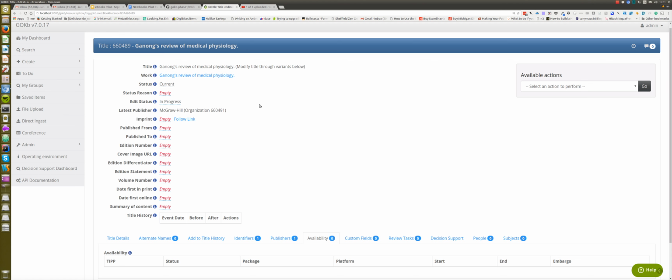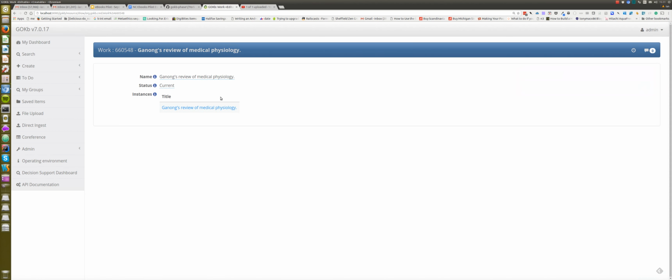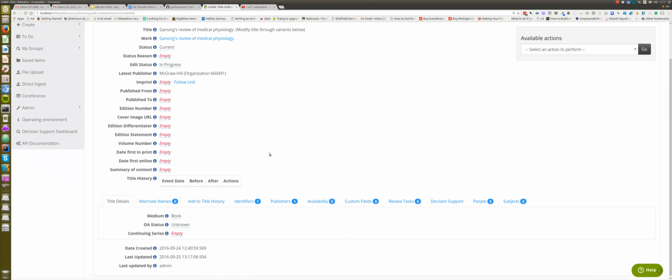Inside the title screen we have this work element. So this is what a lot of the work has been between the last time we met and now. We've introduced this concept of a work. If I click on this, you'll see it's minimal data because all the work does really is to group together all the instances of a title. And you can see here there's only one instance listed under this work currently, which is this title, the one we were just looking at.